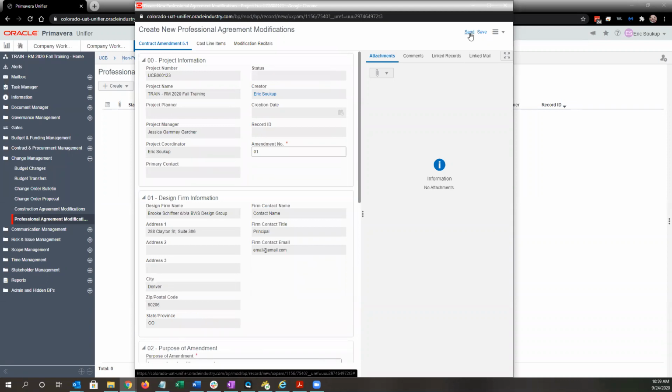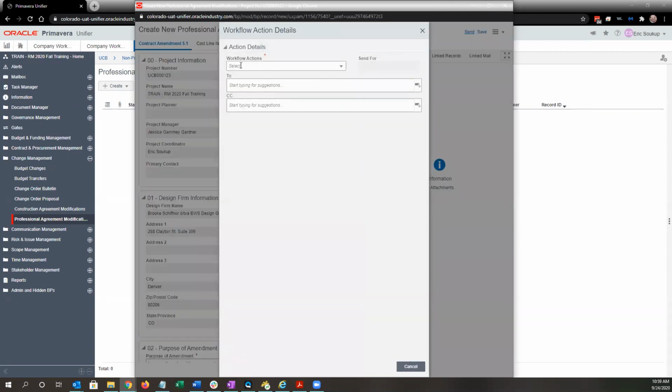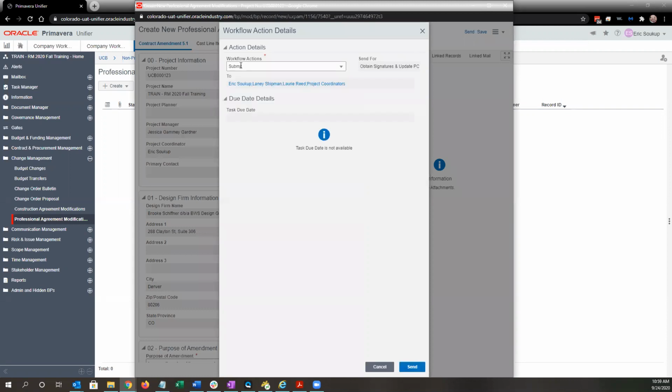Okay, I'm going to go ahead and click send. This creates a task for the project coordinator to obtain signatures and update the PO in Marketplace. So that is when they'll also be generating or populating the amendment template in Meridian, at least until we get the custom prints updated in Unifier.